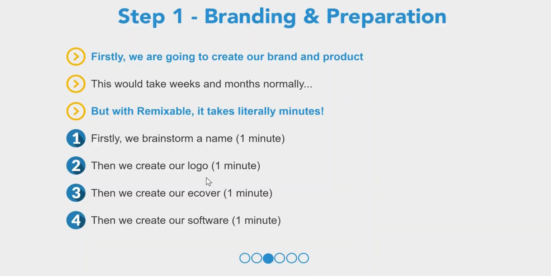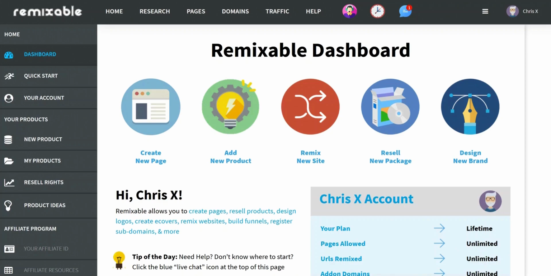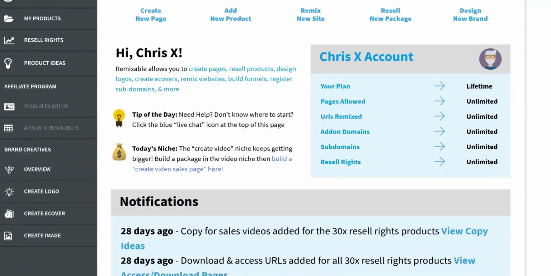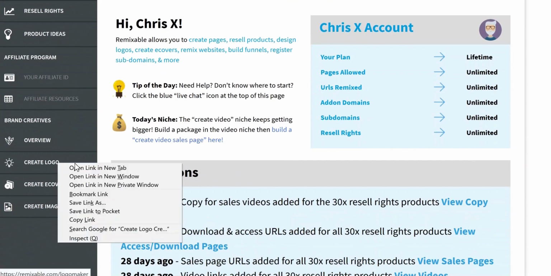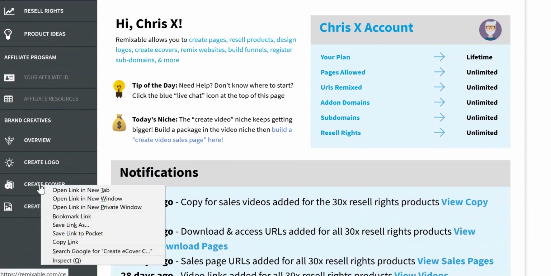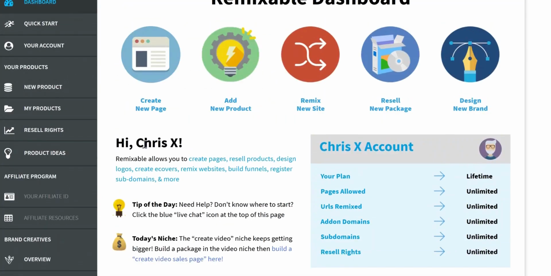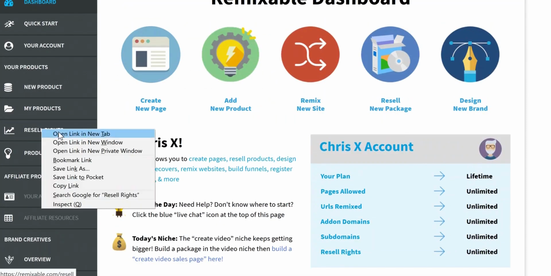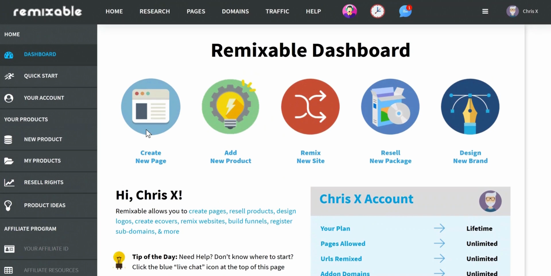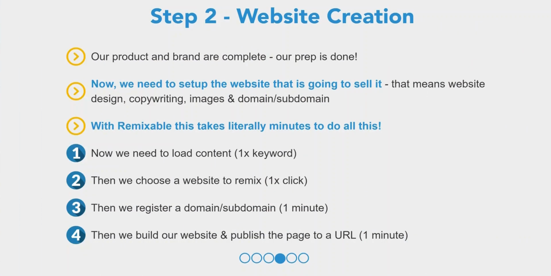Then we'll want to create a logo, an e-cover, and of course to actually build our software product. And to do this is very easy. To create our logo, we'll just head over to Remixable and create our logo. To create our e-cover, we'll just click on Create E-cover. And to create our software product, we'll just head over to Resell Rise. And so I'm going to open up all of these tabs in preparation of the speed demo. Now, once we've created our product and our brand, the first step is done and our preparation is basically complete.